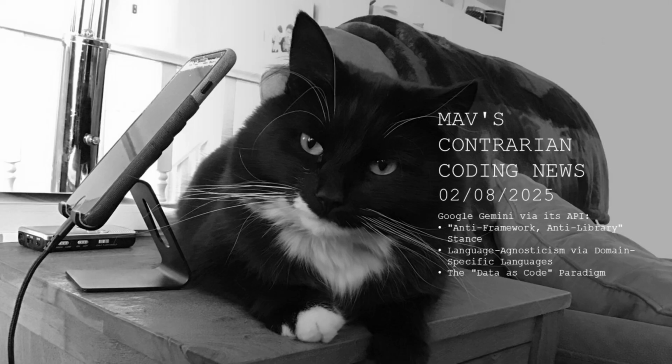Historical parallel: before the ubiquity of ORMs, direct SQL queries were the norm for database interaction. While ORMs offer convenience, many still argue that direct SQL provides better performance, more control, and clearer understanding of database operations, especially for complex queries. Similarly, direct HTTP interaction with Gemini offers a bare metal approach to API consumption.